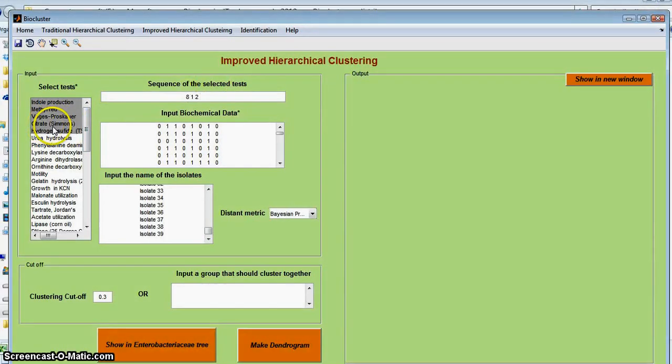Where citrate appears in this data, the citrate test, it appears in the 3rd column. Hydrogen sulfide in the 4th column, we already know that. 5th, 6th, 7th, because we have only messed around with the indole production. The rest remains the same. Okay, then we can hit the dendrogram button.